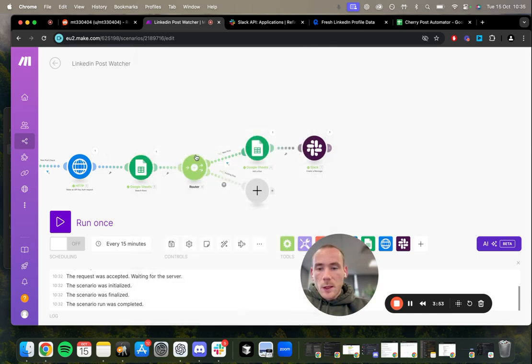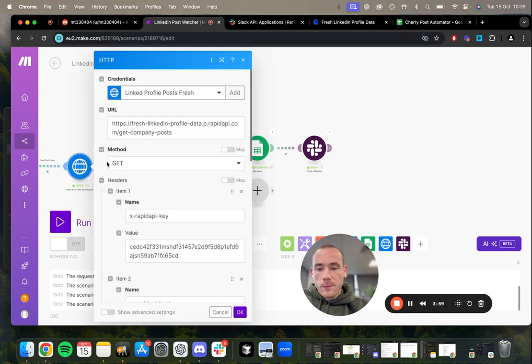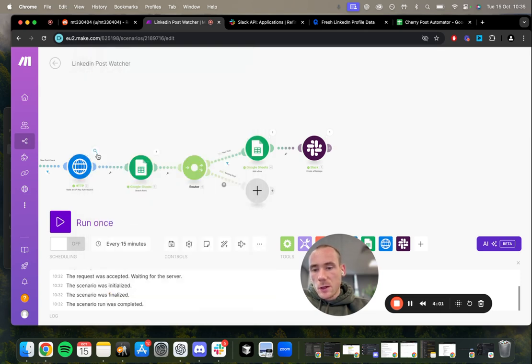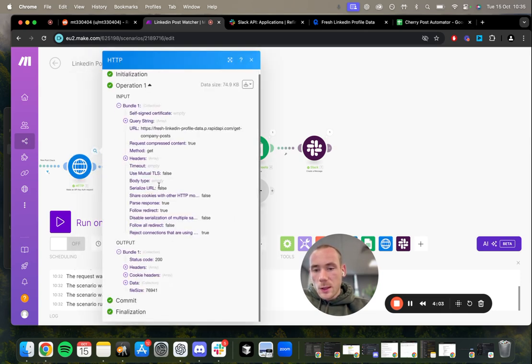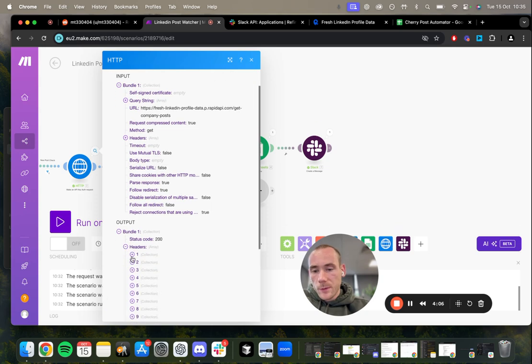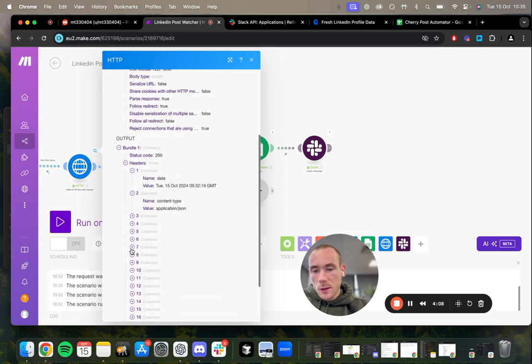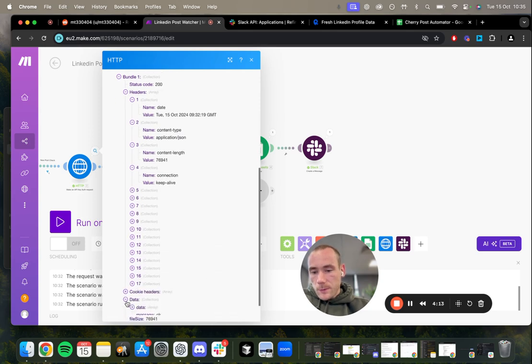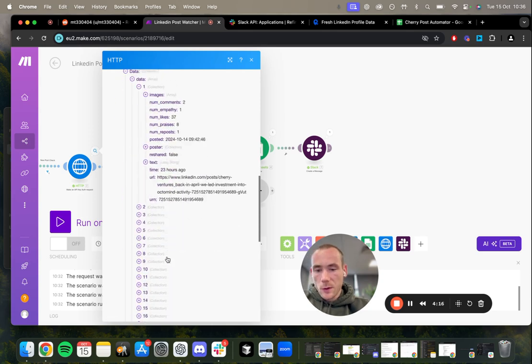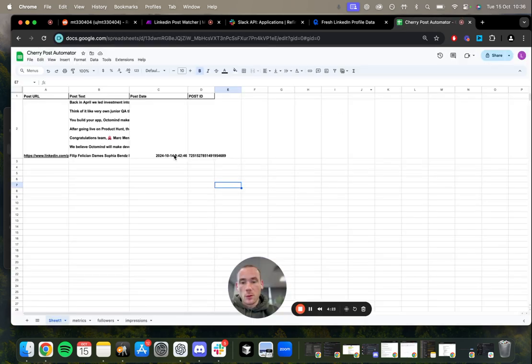Then what it's going to do is it enters this router. And what this router does is basically checks. So when this goes and reads what our post is, one of the bits of data that it's going to return here is going to be this ID. So I'll just show you. Here's all of the things that it's pulling out. Let's have a look. So this is the post, and in there it has this URN, which is basically the unique post ID. And so it's going to put that into this post ID column here.